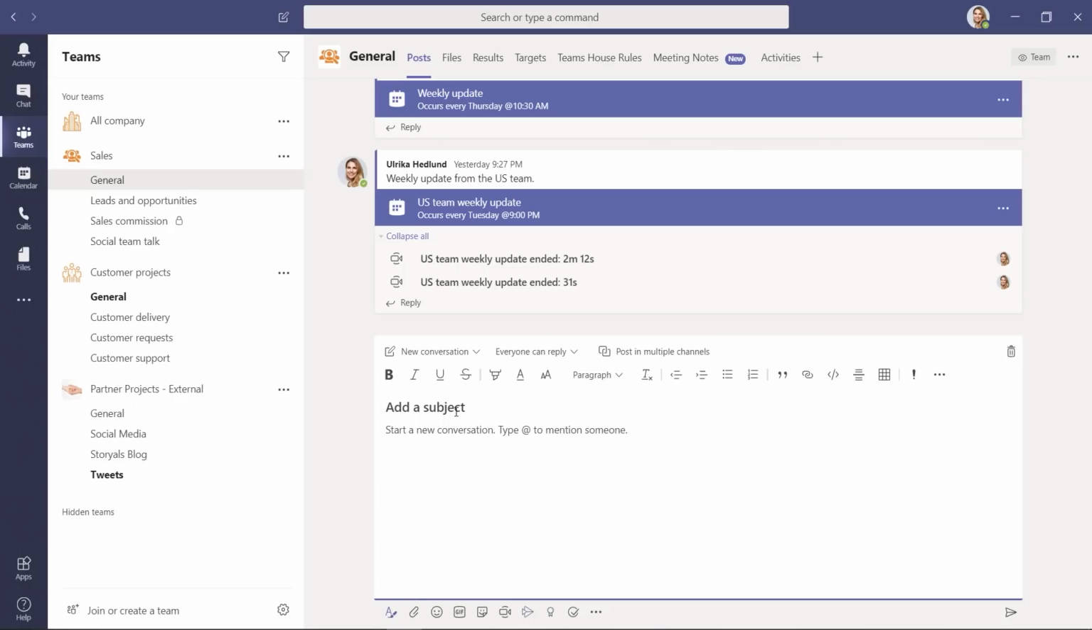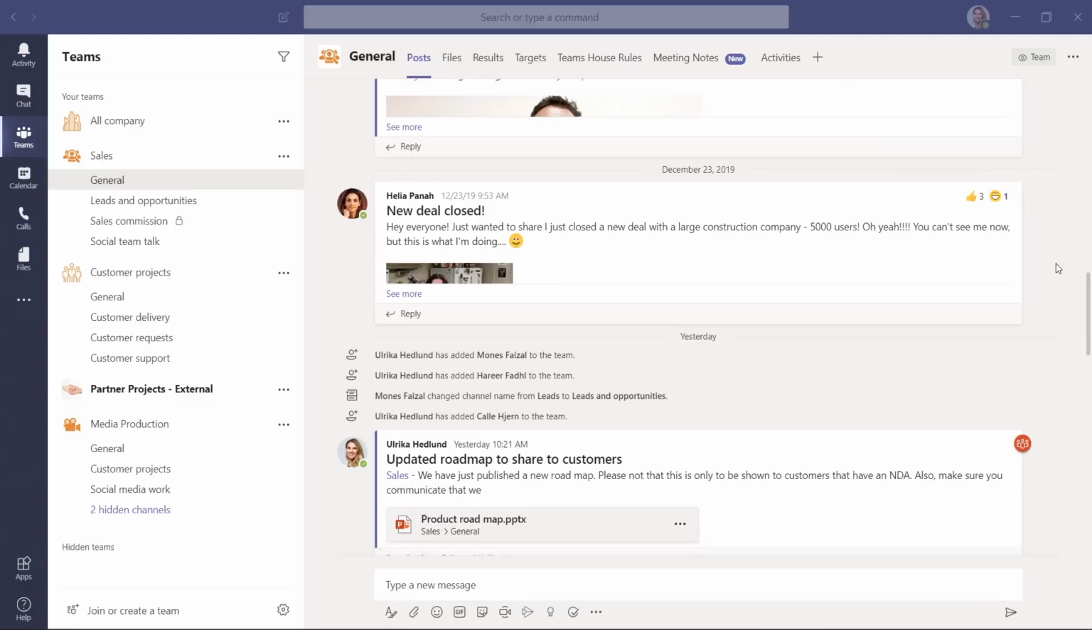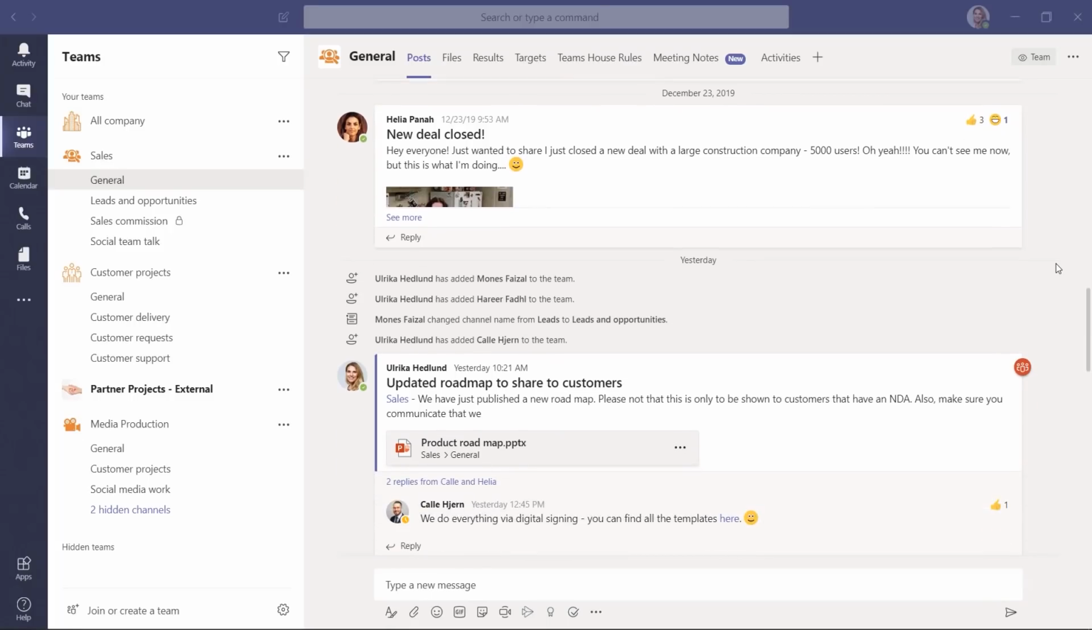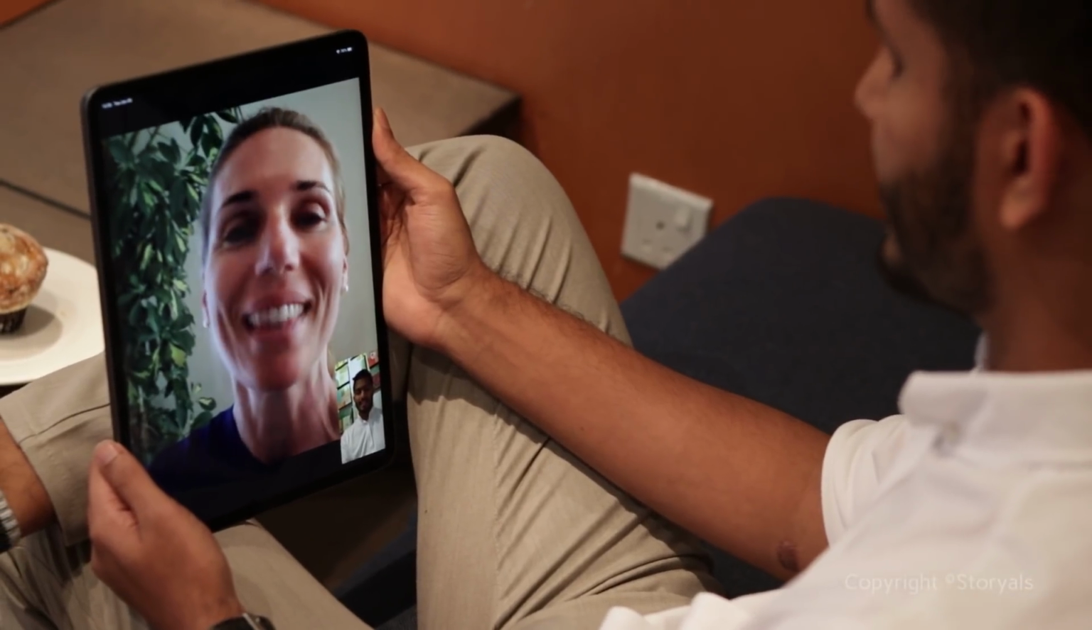When you have the text box expanded, you can also add a subject to your conversation. I can warmly recommend that you always do this because it really helps when you're scrolling through the posts to see what the threads are all about. You can also communicate using calls and meetings, but more on that in another blog.